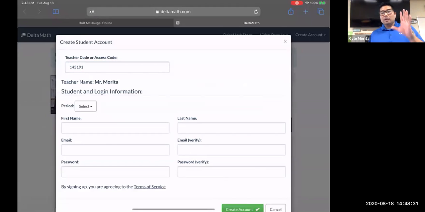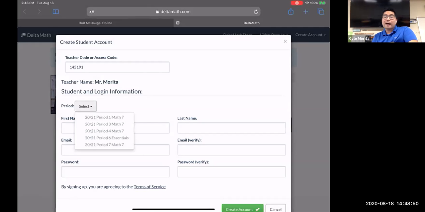Now, if you entered in the correct teacher code, you'll see my name appear under that teacher code. If it says Mr. Morita, you did it right. If it says someone else's name, you entered the wrong code. So double check your code, okay? The first thing you want to do once you've correctly entered in my class code is select your class period. Each class period is titled 2021, that's for the school year, and you guys are going to be period 7, math 7. So you would join that period.